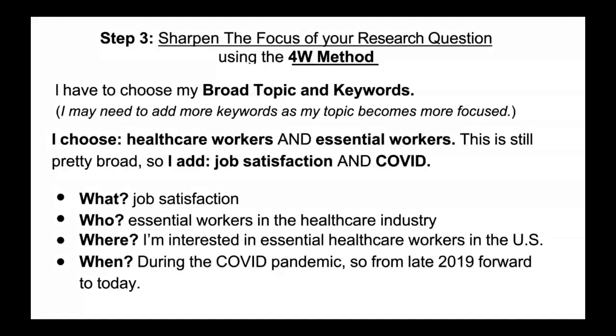So what we want to do is also think about job satisfaction, and we want to think about COVID. This is just things that we could start to brainstorm when we're using the 4W method. The what is job satisfaction. The who is the essential and healthcare workers, or workers in the healthcare industry. See how you started to add on more keywords to that. The where is, I'm interested in healthcare workers in the United States.